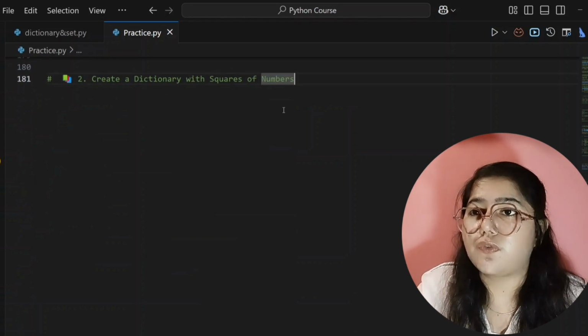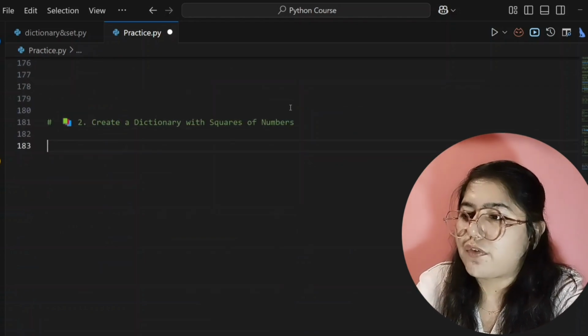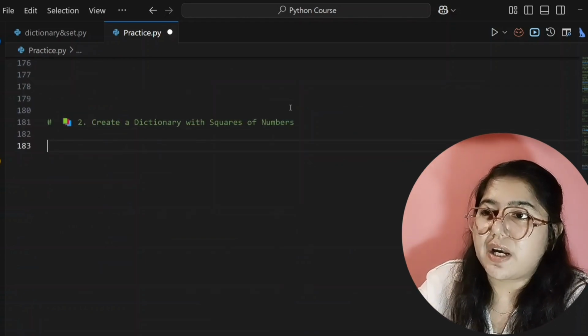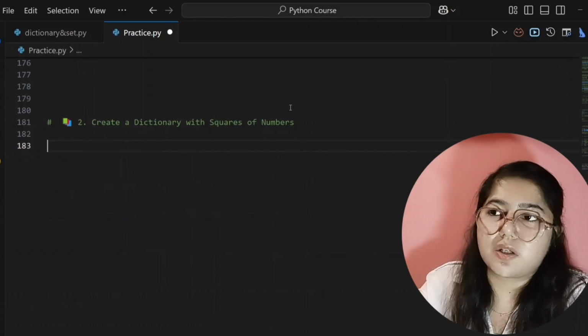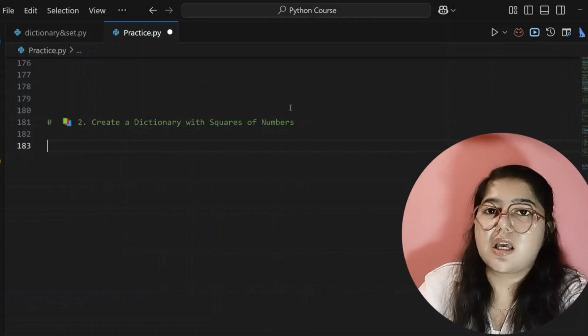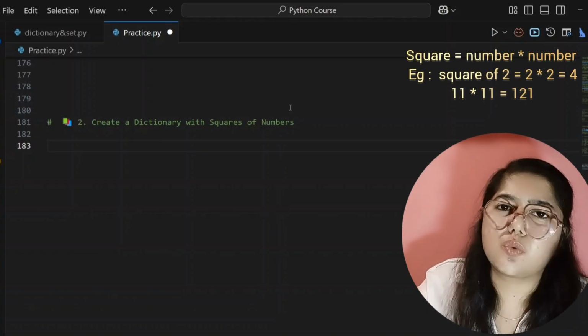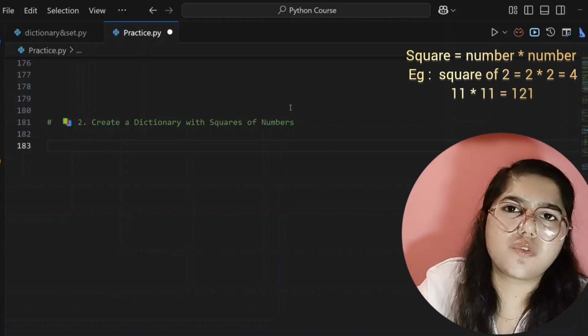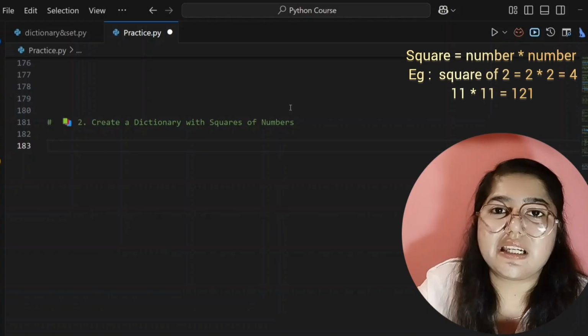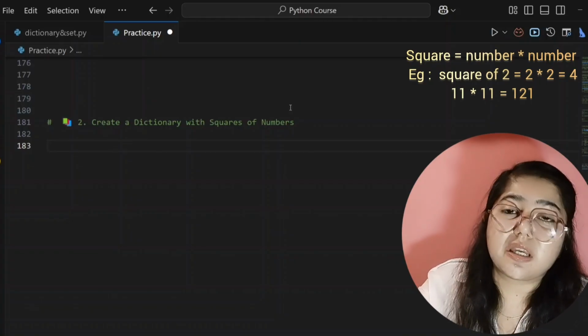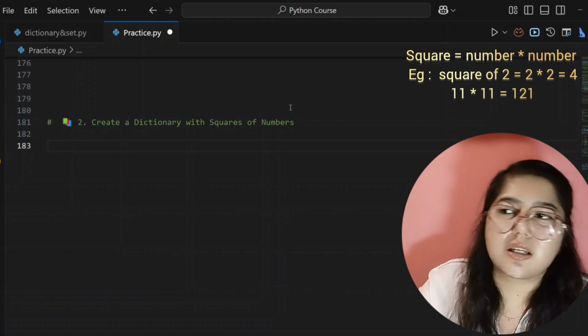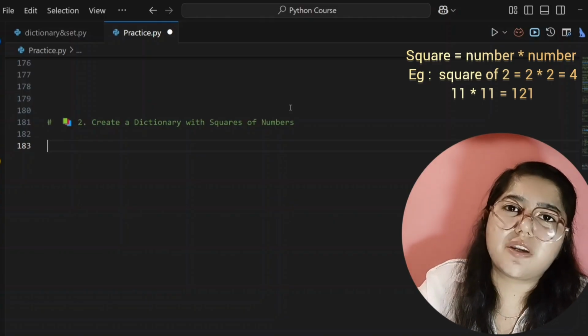So for solving this question, you first have to write the logic for squaring numbers. What does square mean? If I tell you to find the square of 2, how will you find it? 2 into 2, 4. That is the square of 2. What is the square of 11? 11 into 11, 121. What is the square of 4? 4 into 4, that is 16. 5 into 5, 25.